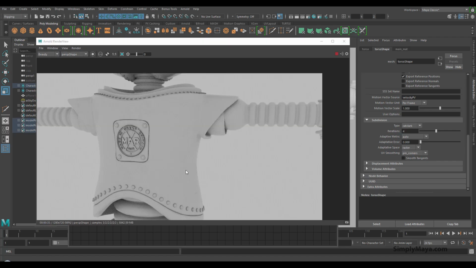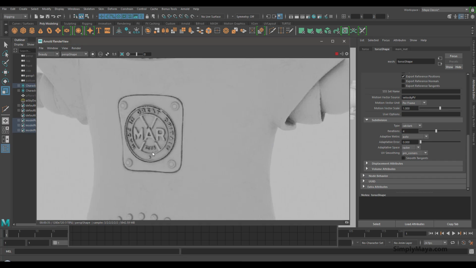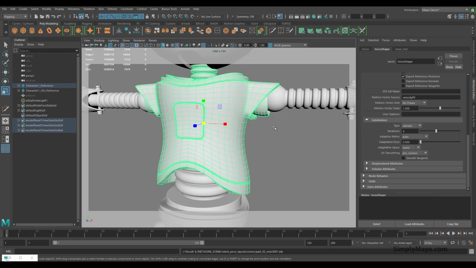So now you can see, in comparison to what we had before, our displacement now really pops. We've got a really high level of detail on here. So I'll just close that render view down for a moment.